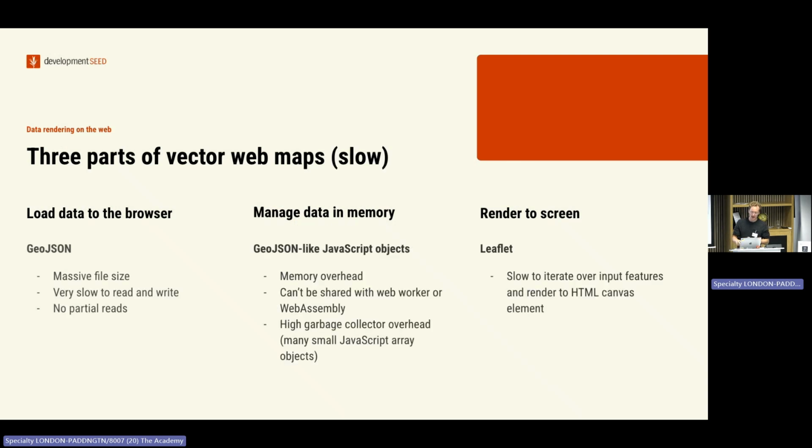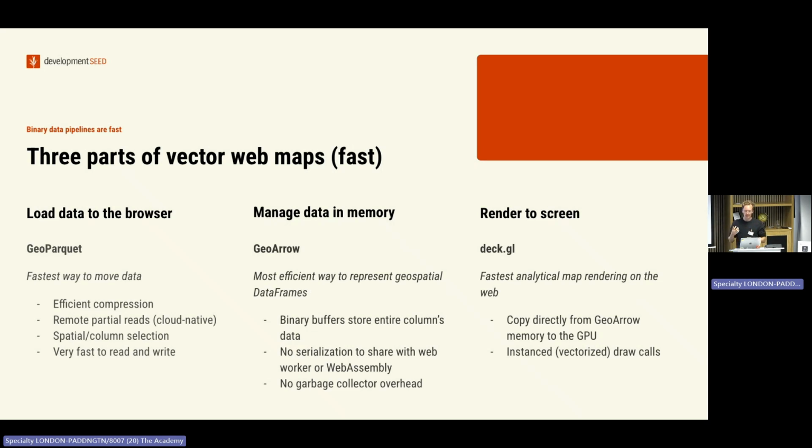And so I usually give this talk to a slightly less technical audience, but here you probably already know that you have to get the data into the browser, manage it, and render it to screen. In a case like IPyLeaflet, it's super slow because we have to load the data in a GeoJSON string, which is a really, really big string, a big object to send to the browser. It takes a while to parse that data. And then once it's parsed, you have JavaScript objects that you can't share from the main thread to a worker. You also can't copy directly into binary context like WebAssembly. You can't copy it into the GPU directly. And so Leaflet in this case would iterate over all of the input features and render to canvas. But using binary data and Deck.gl is a lot faster.